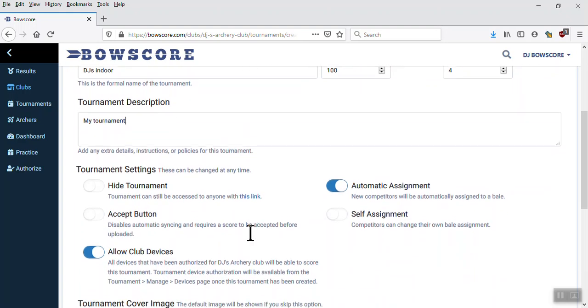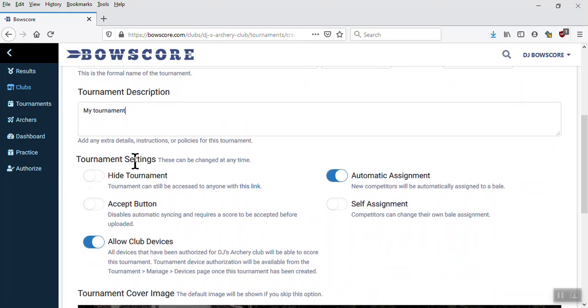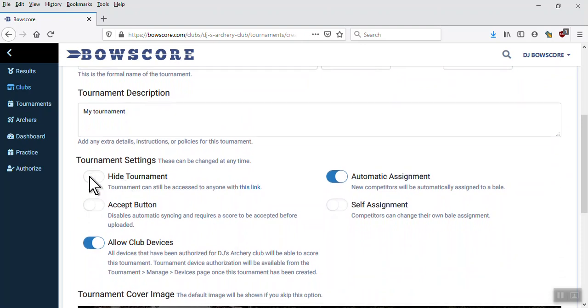Now, a couple things down here that you can choose. You can hide the tournament so it cannot be seen by everybody on Bowscore if they're searching for a tournament. You might do that if it's a special event. You might do that if you don't want anybody to see it before registration starts. Although you're going to see in a minute how registration works.